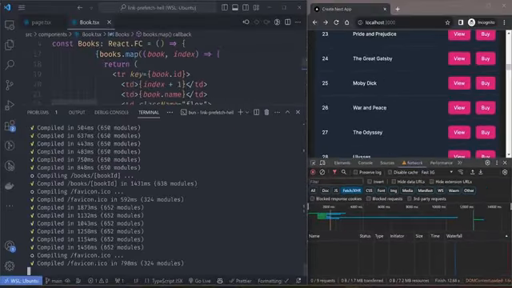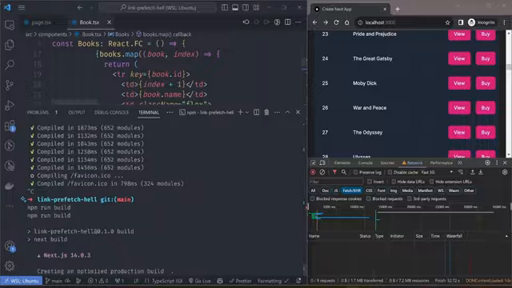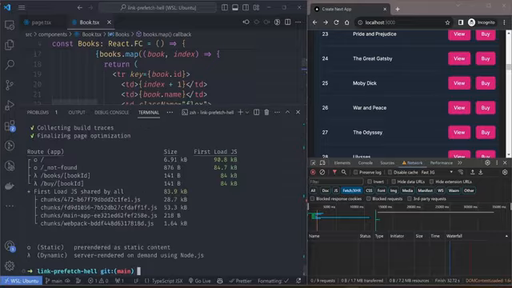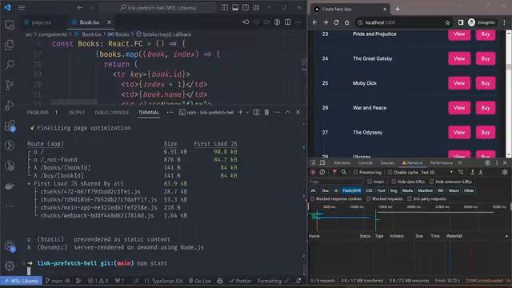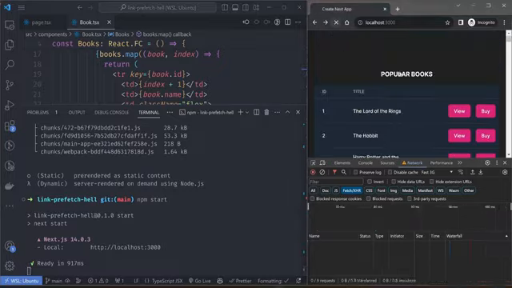So let's close our dev server and then build this app. So npm run build. This will build a production bundle of our app. Once the build is done, we can now start our production app with the npm start command. So this is now the production server. Let's go ahead and refresh our page and see what will happen.